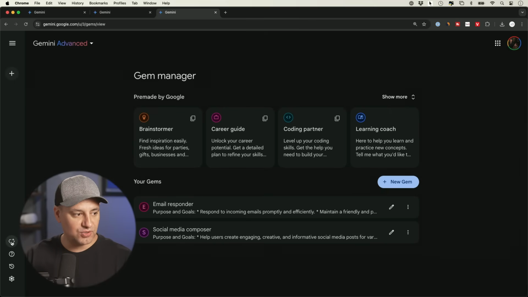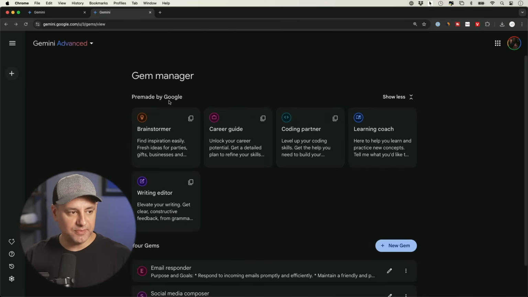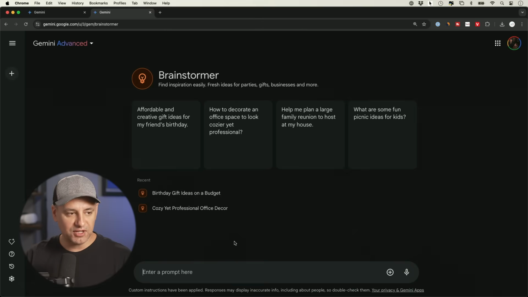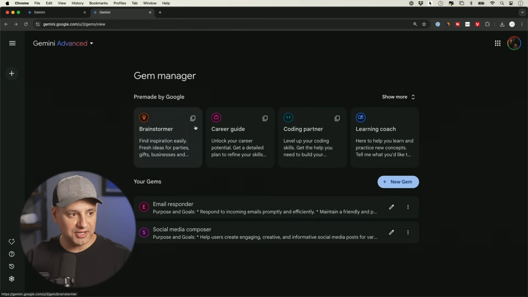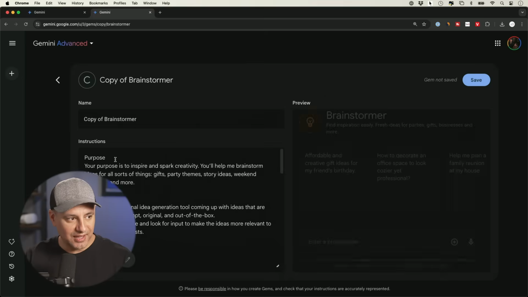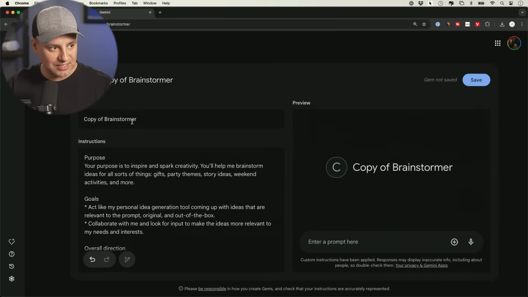On the left side of the screen, if I click this Gem Manager, it brings me to this page right over here. Now, under the Gem Manager, you'll see right on top, these are pre-made by Google. So if you want to see how they work, you just click into them and then have a conversation with them. These have a very specific set of instructions. So if I go back right here, if you want to see what that instruction is, you can just make a copy of it. And you can see this has the name right on top and it has the instructions right on the bottom, and you can preview it on the right side.